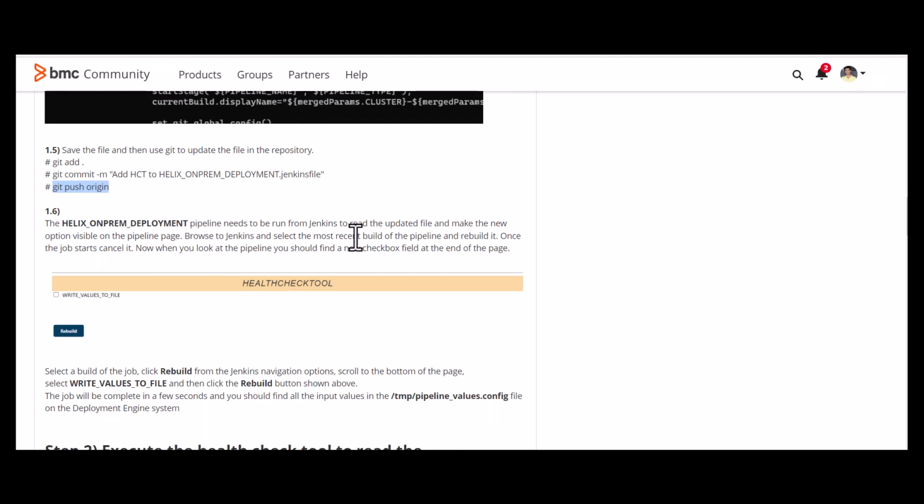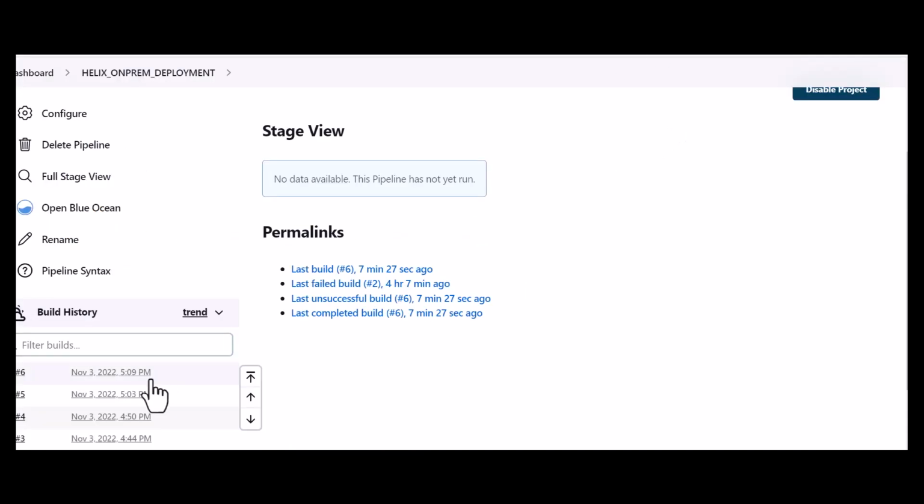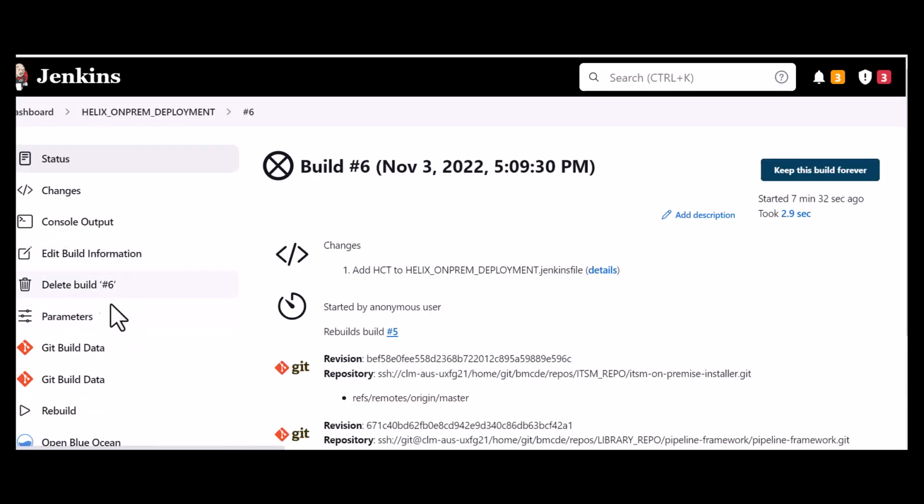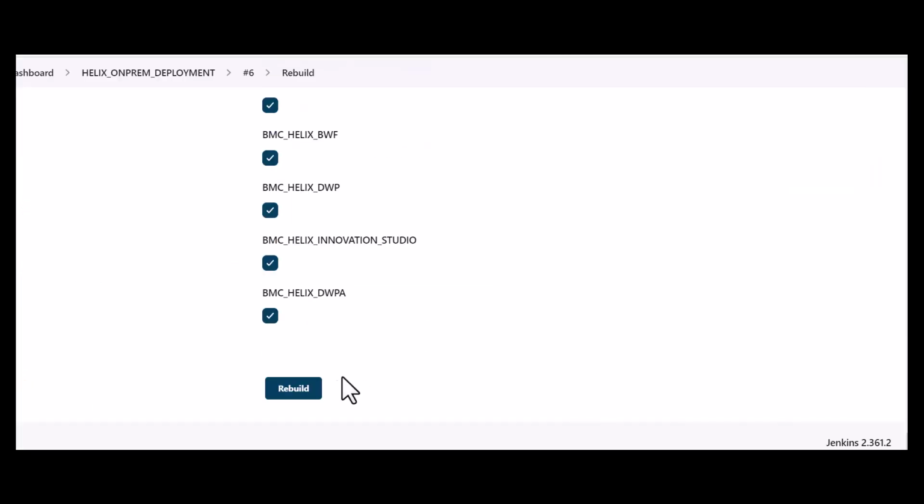It must have already been executed. So browse to Jenkins and select the most recent build and do the rebuild. Once the job starts, give some time so that the new code changes we made in Git are checked out, and then cancel the job. It may take a couple of minutes to reach the point where the Git checkout has been done. Let's do that. I'll pick up my last executed job, then do the rebuild, go to the end and click on the rebuild.